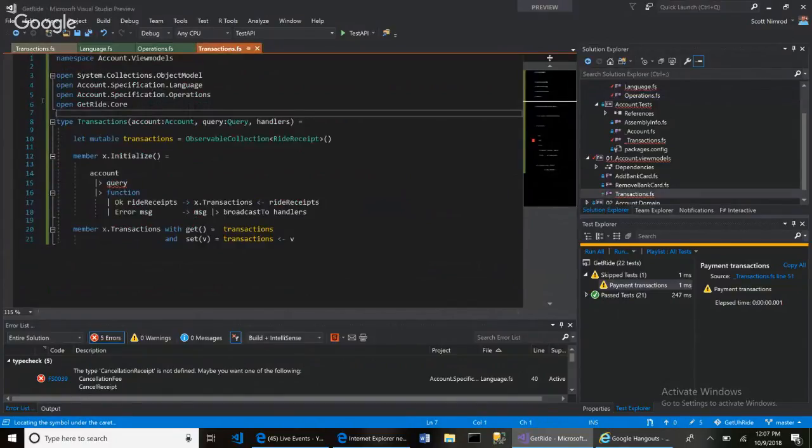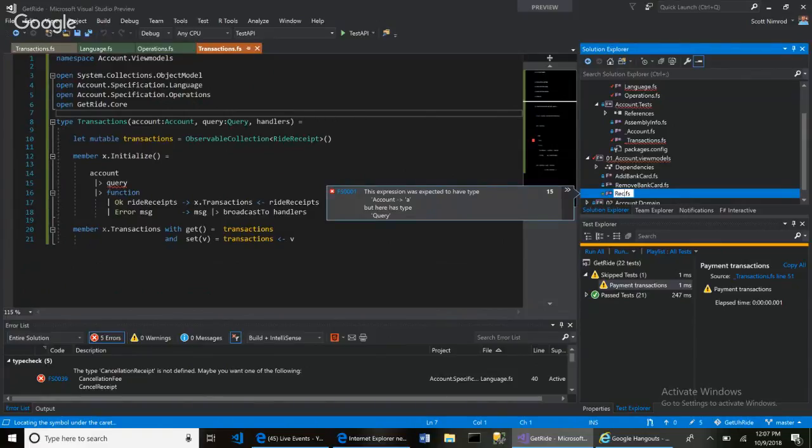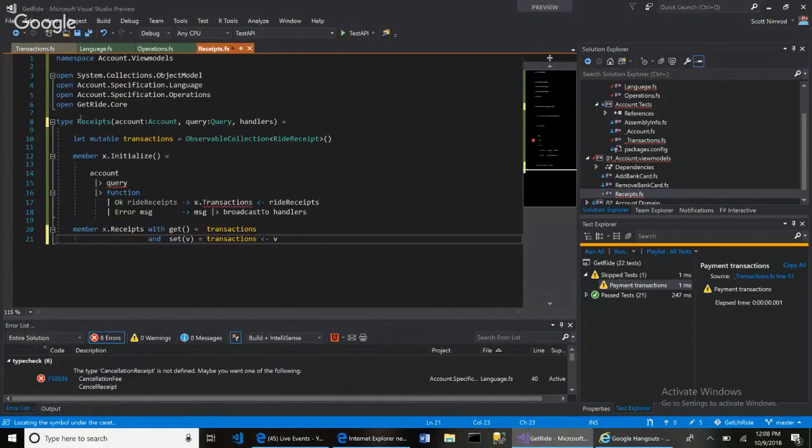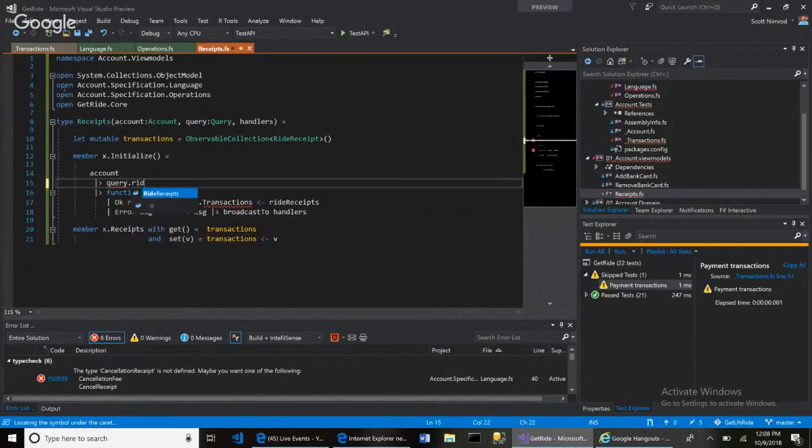Our transactions.fs. Do we really want to call this transactions? I feel like we should probably be calling this receipts. Yeah, I think we should call this receipts. Something like that. And this would be receipts. Something like that. Okay. And we have our query right here that's recognized. So now you do what? When you say query dot ride receipts.